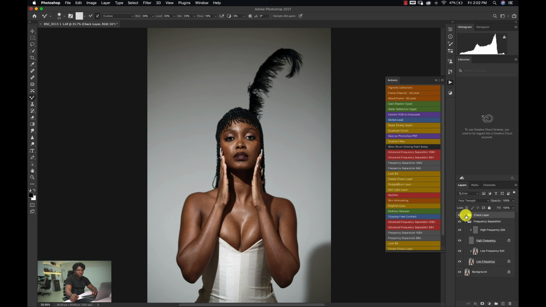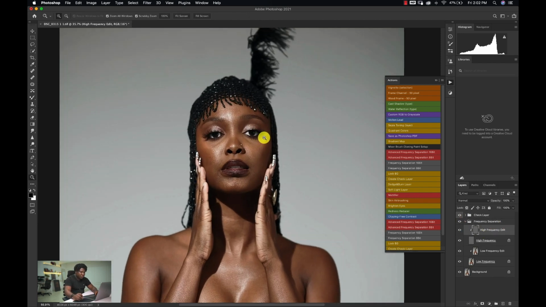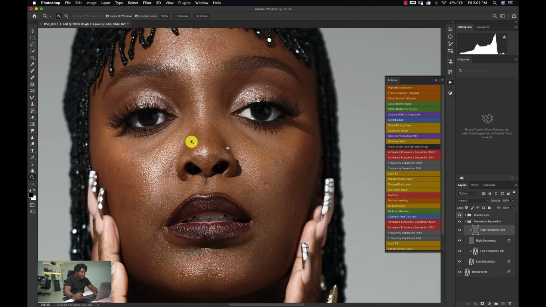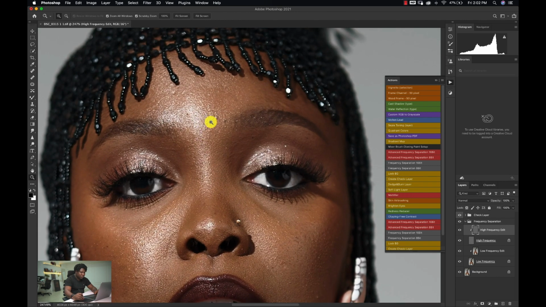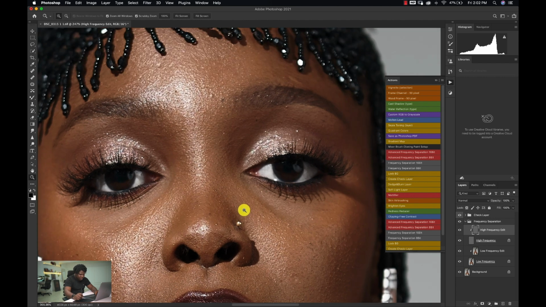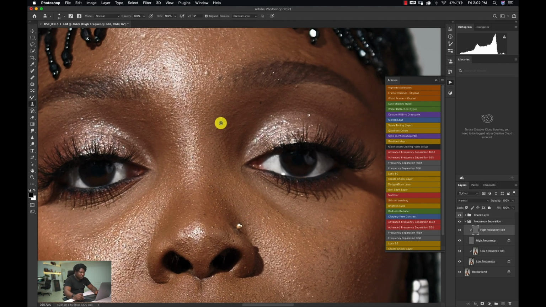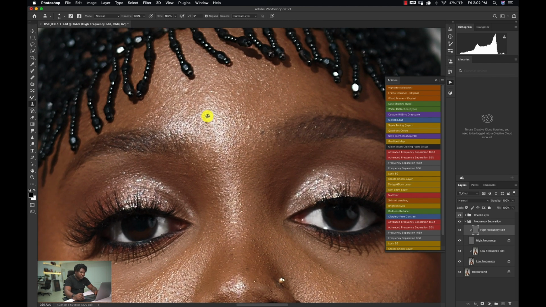All right, so now we're going to go into frequency separation proper. I'm going to click the first high frequency layer right here and zoom in. And then once I zoom in, the next thing I want to do is go to my clone stamp tool. So by pressing S, you can see my clone stamp tool here. I want my opacity and my flow to both be at 100. I can reduce the size of my brush a bit. When you're using your clone stamp, it's always good to zoom in and then just go for every single blemish that is obvious and that you can fix.